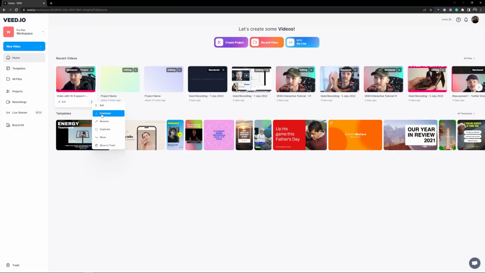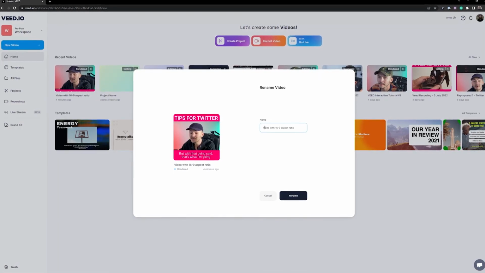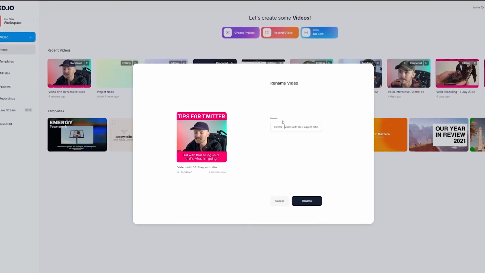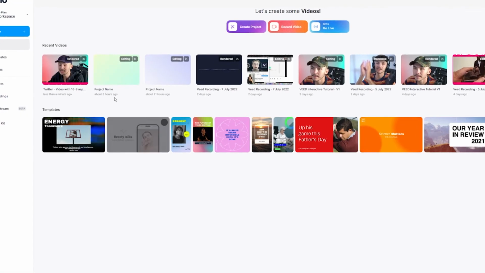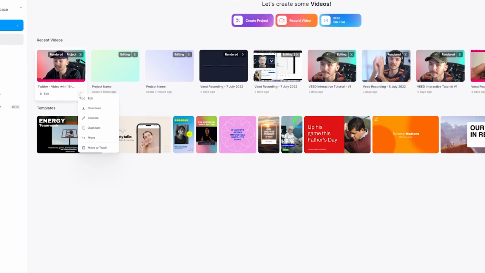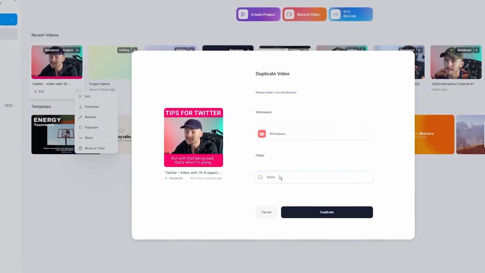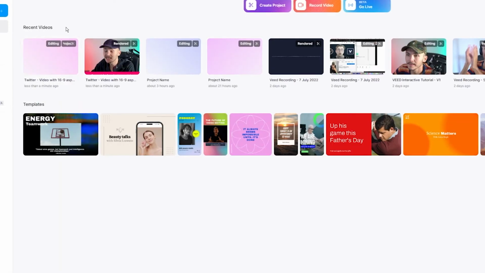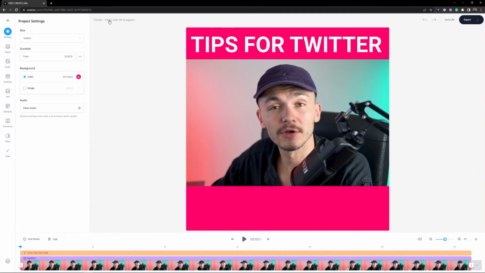What I'm going to do is actually just rename this, and we're just going to add Twitter in front, right? So it's got the same name. I'm not very good at naming my projects. But what I'm going to do now is click on the three dots again and duplicate this, okay? And just duplicate it to the same place. So duplicate. As you can see, it's now duplicated, and now I'm going to open it up. And what I have is basically a duplicate of the video file.